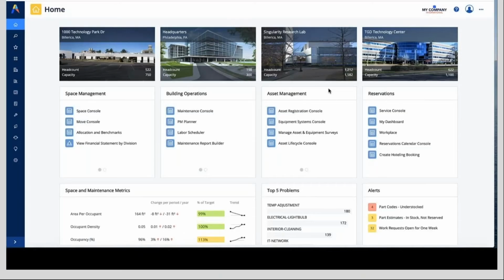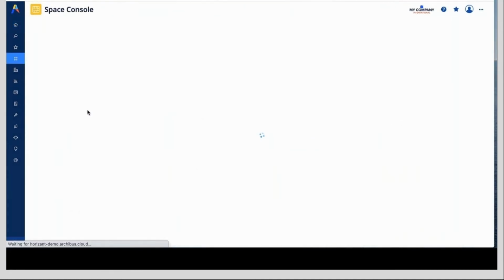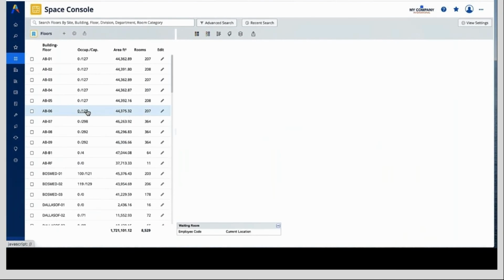The first is we're going to create the 2 groups for the Administrative Services Division. I'll show you the example of one. In this example, I'm going to be using videos to help facilitate this, just to walk through specific sequences. So we go directly into the space console of Archibus.